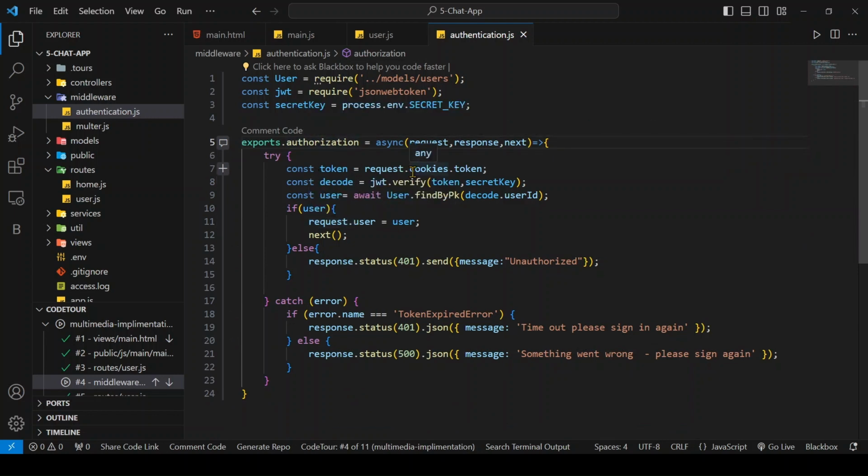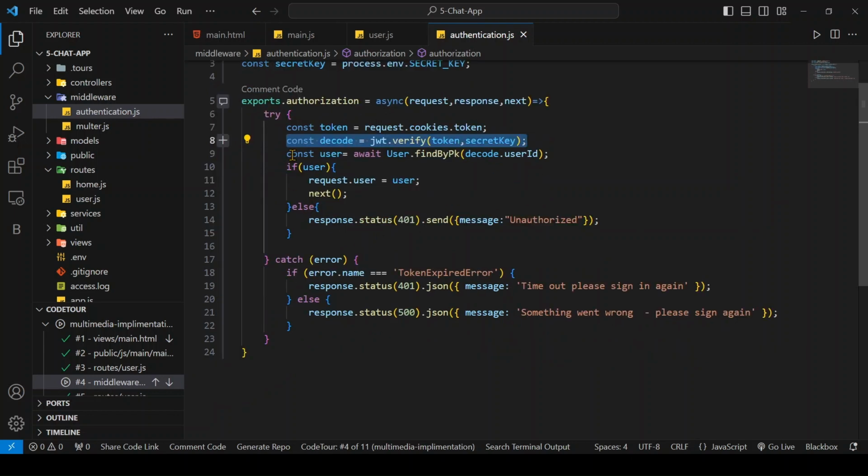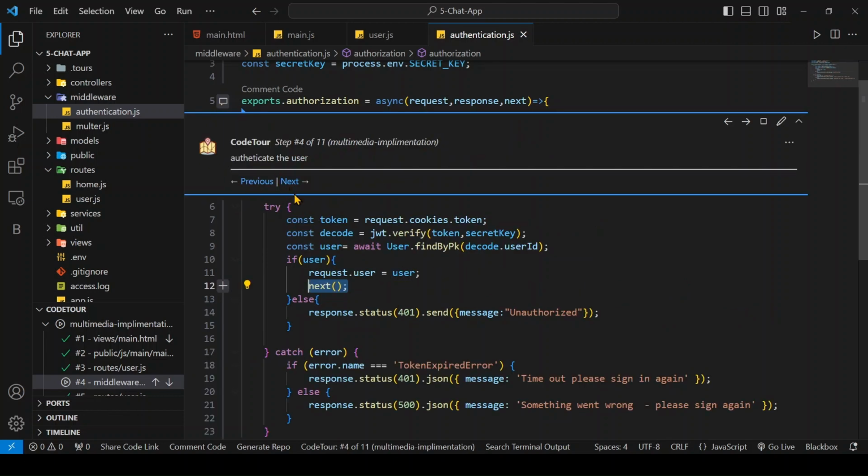Anyway, what am I doing in the authorization? I have stored a token in my cookies while logging in. So I'm getting this token and checking whether it is valid or not. If it is not valid, I am sending a response, unauthorized. If it is valid, I'm going to the next middleware. So let me go to the next one. Basically, if the authorization is fine.